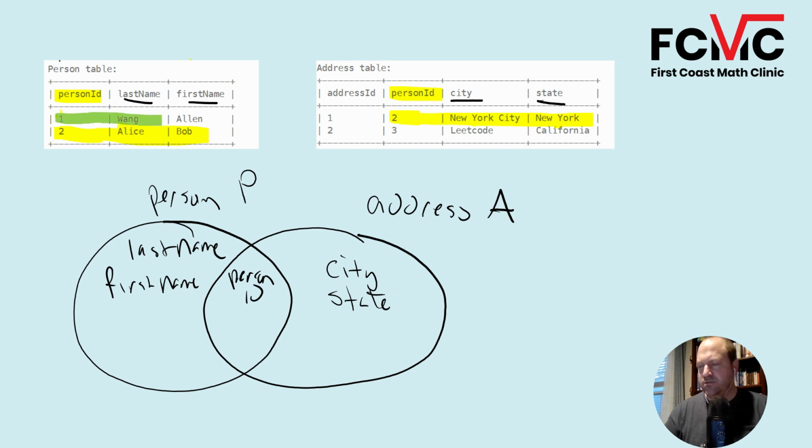Person ID 1, because we want the first and last name for each person. So we're going to get Alan Wang, so person ID 1. But we notice that we don't have a person ID 1 here. So what we should return here from our address table is going to be a series of null and null values. So to do this, we're going to do a left join.